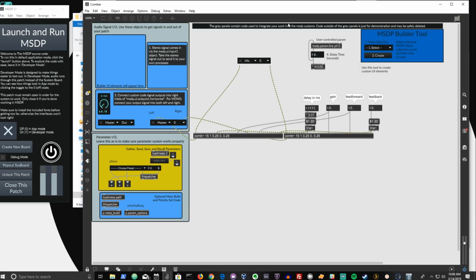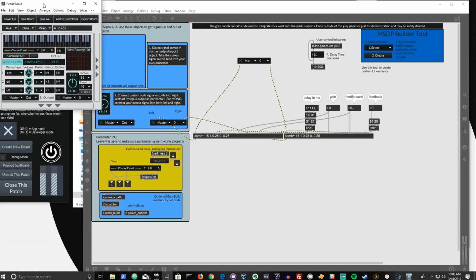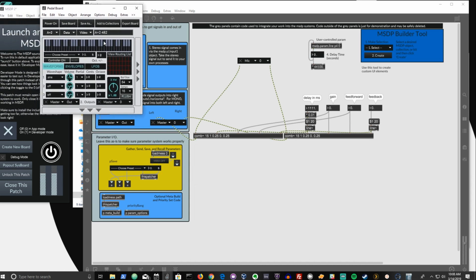All right, at this point, we're ready to test the module out. In order to do that, I'm going to create a new board, and I'm going to load in a synthesizer. Very quickly, I'll play a few notes so that we can hear that we're getting that from the console. Great.